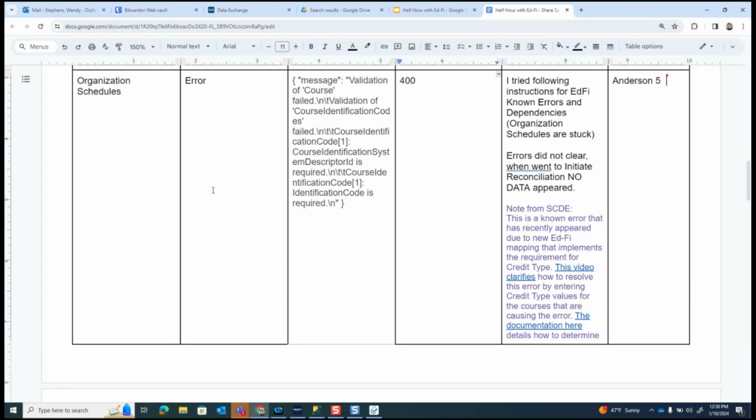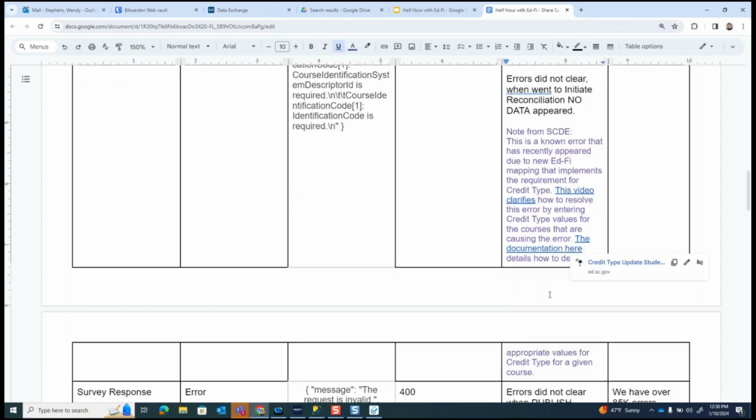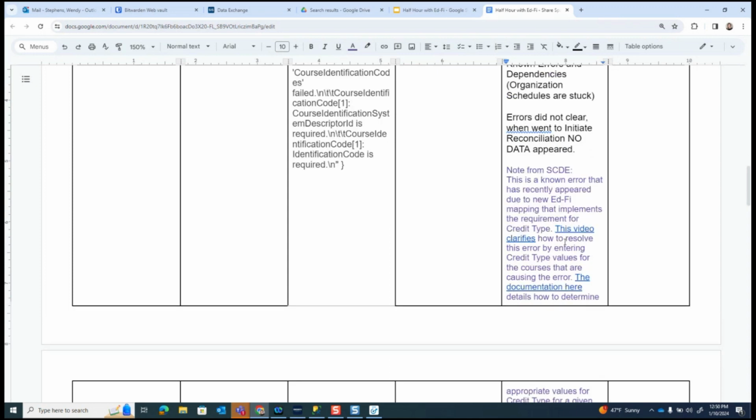But just to answer it quickly, this error is new for organization schedules, and it has to do with the implementation of the requirement around having credit type populated. So if you have a course for which credit type is not populated, then you're going to get this. And if you're thinking, oh boy, how do I fix that? Then this video is something to watch. It's basically a trimmed down version of one of our previous sessions. And then this documentation right here is going to help you. It details how to determine what value you should put. Okay, so that's definitely worth going in and correcting for your courses.